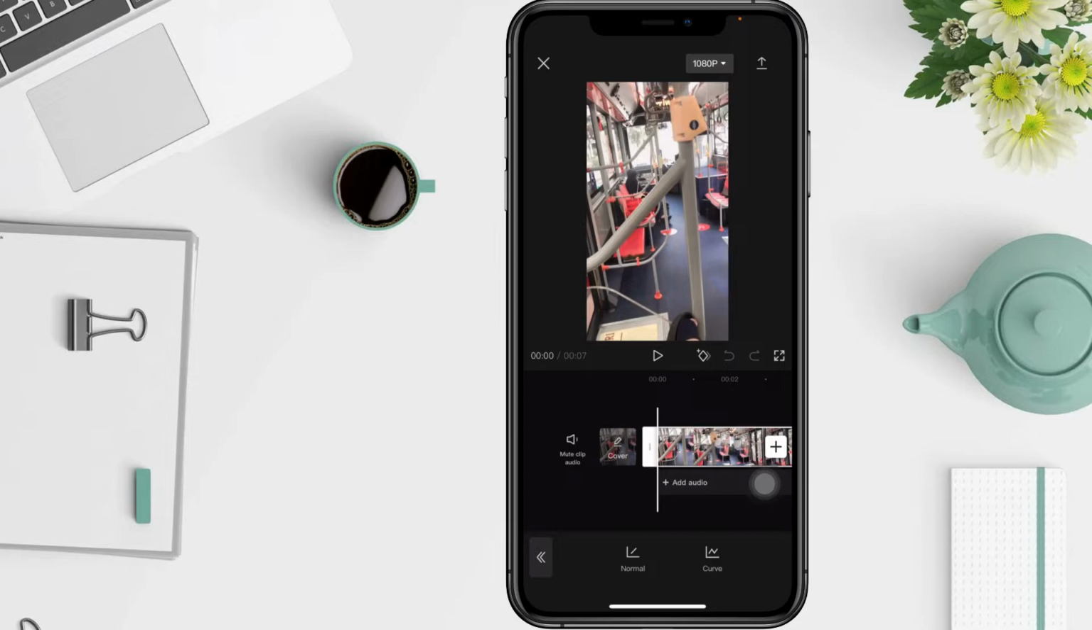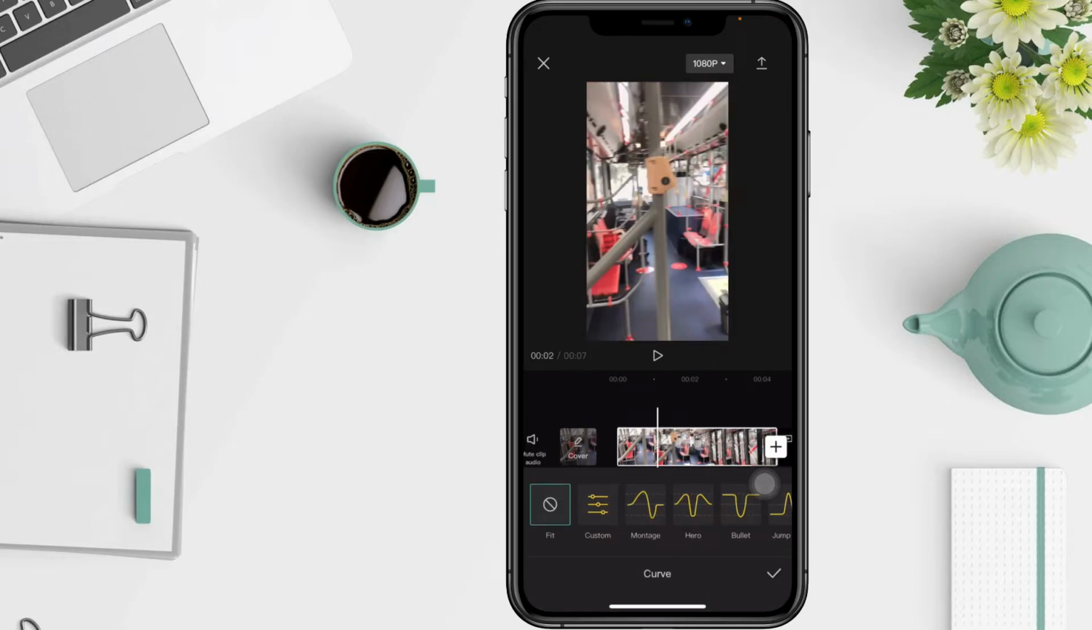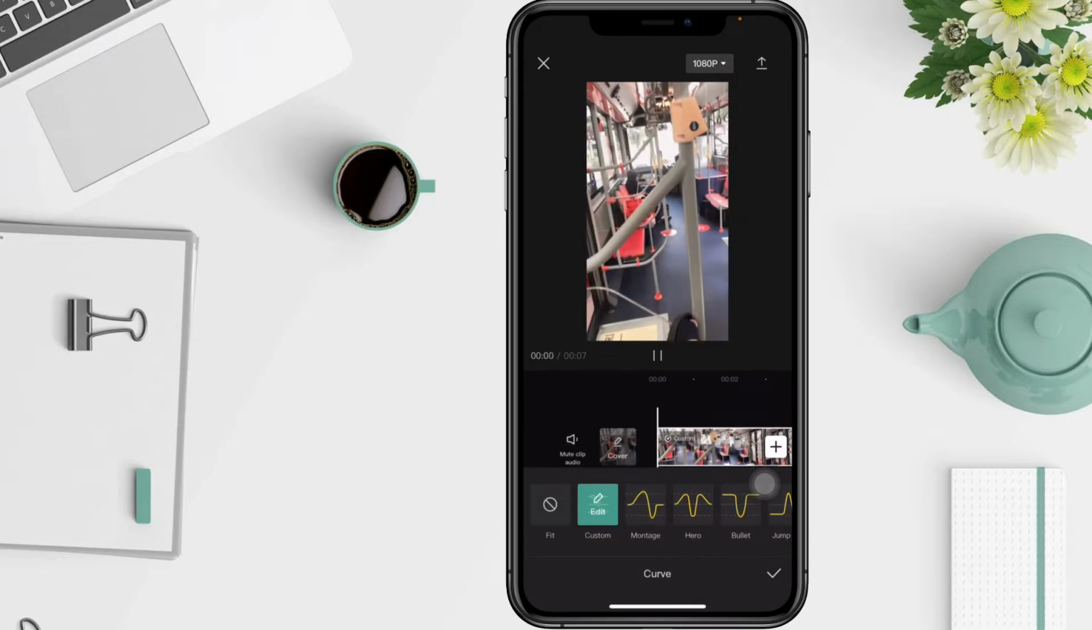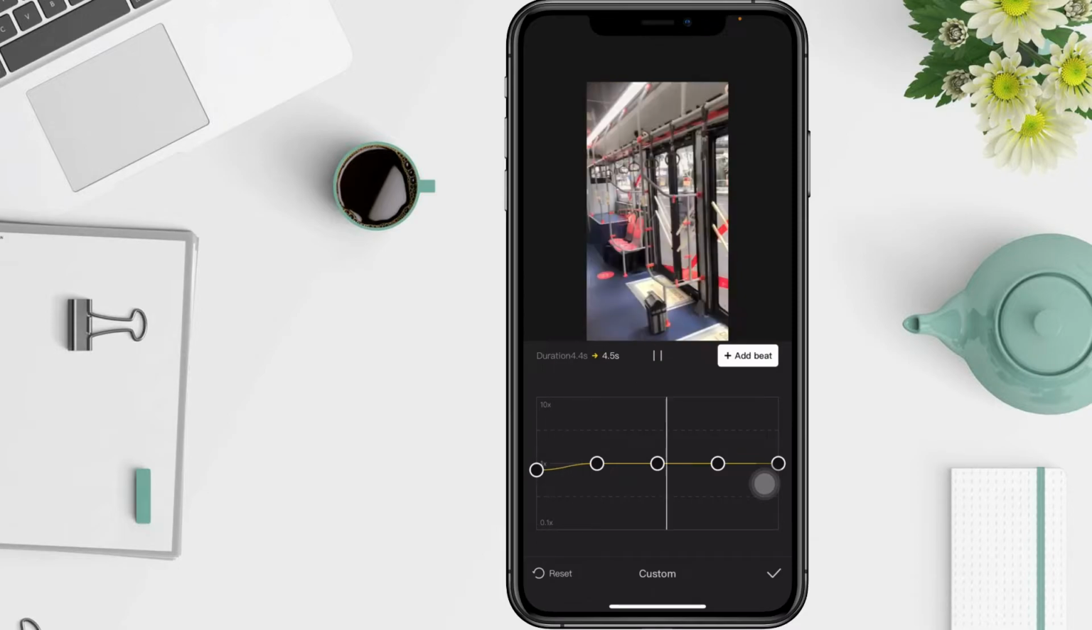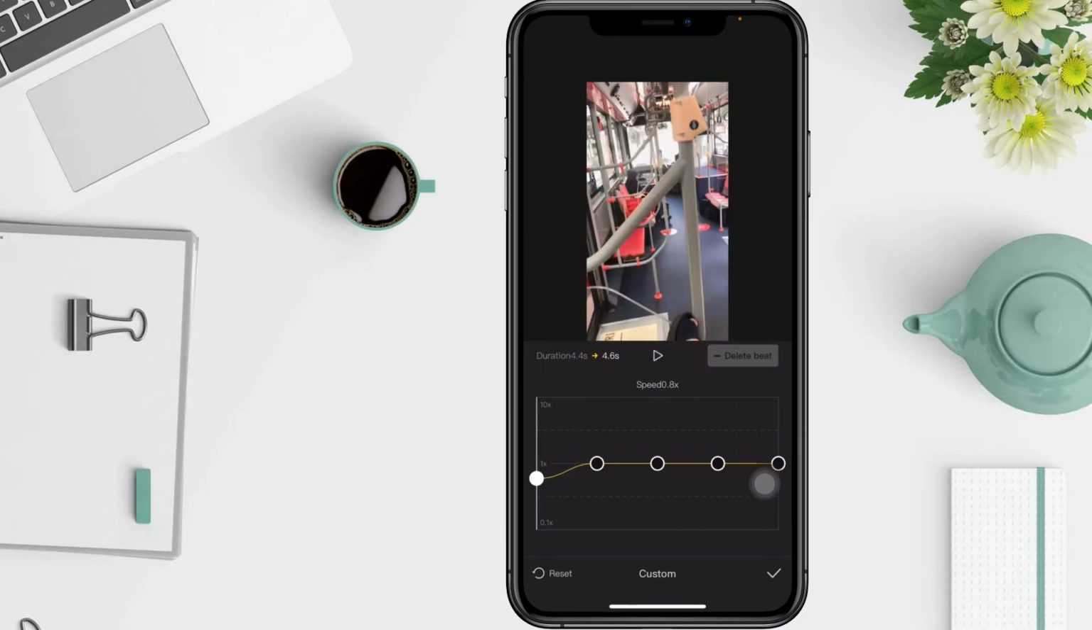The curve option allows you to make a velocity edit, while the normal option is just for standard speed manipulation. So choose curve, choose custom, and tap on it again to access the beats. You'll find 5 beats, which means the video is divided into 5 symmetrical sections. And adjust the speed the way you like.